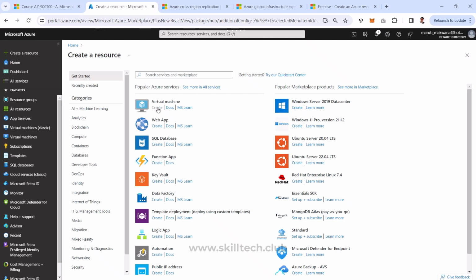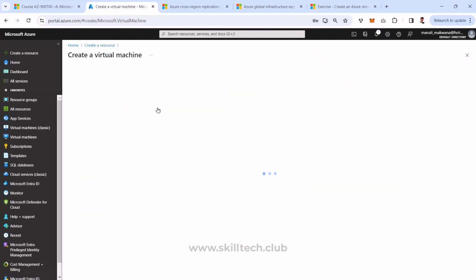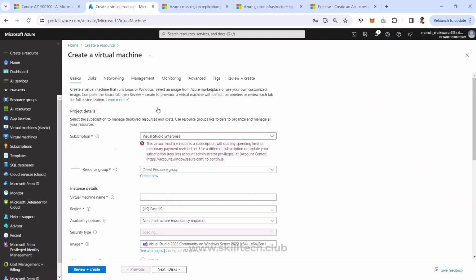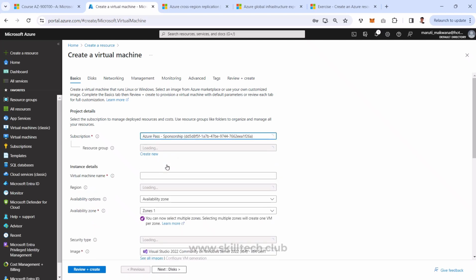Now if you follow the Microsoft Learn exercise, they allow you to create a virtual machine and show you steps with PowerShell scripting. I do not want to use PowerShell scripting right now, so I'm just going to use the simple Azure portal UI so that we can create a virtual machine with this and understand how to use the UI. I'm going to select one of my subscriptions, which is Azure PaaS sponsorship.